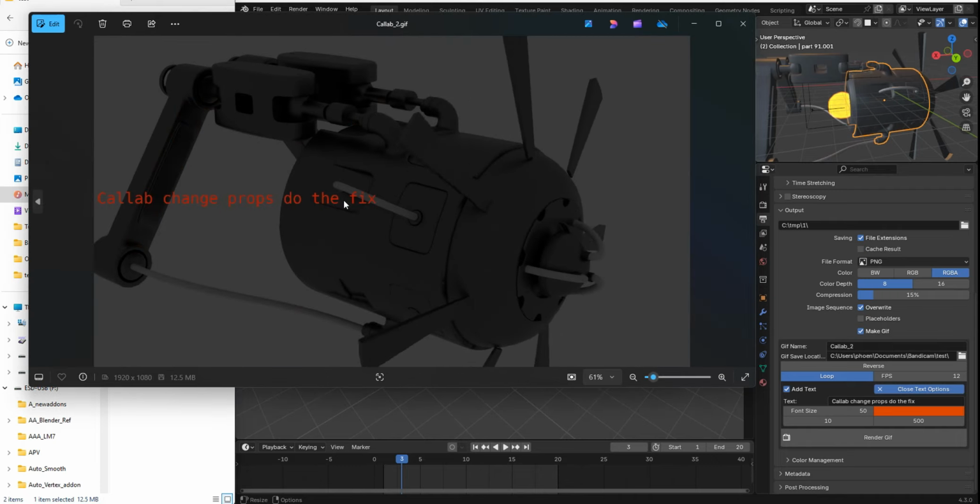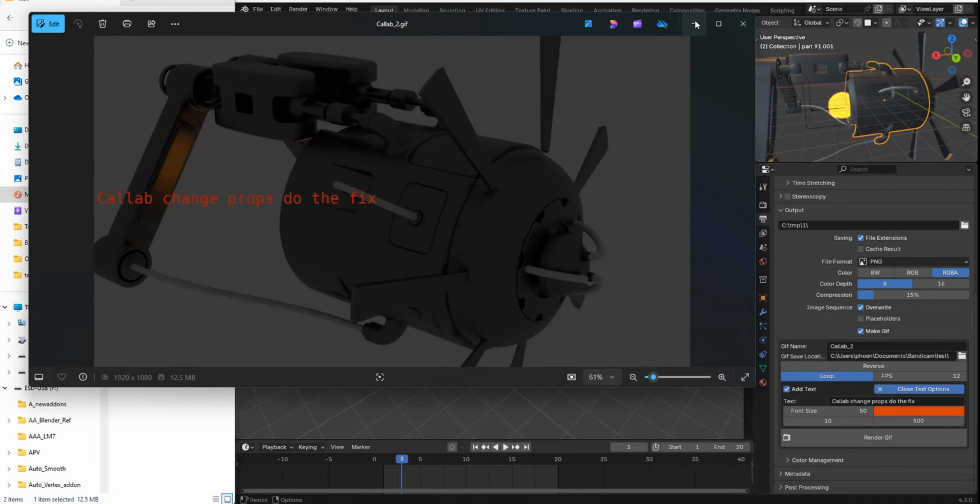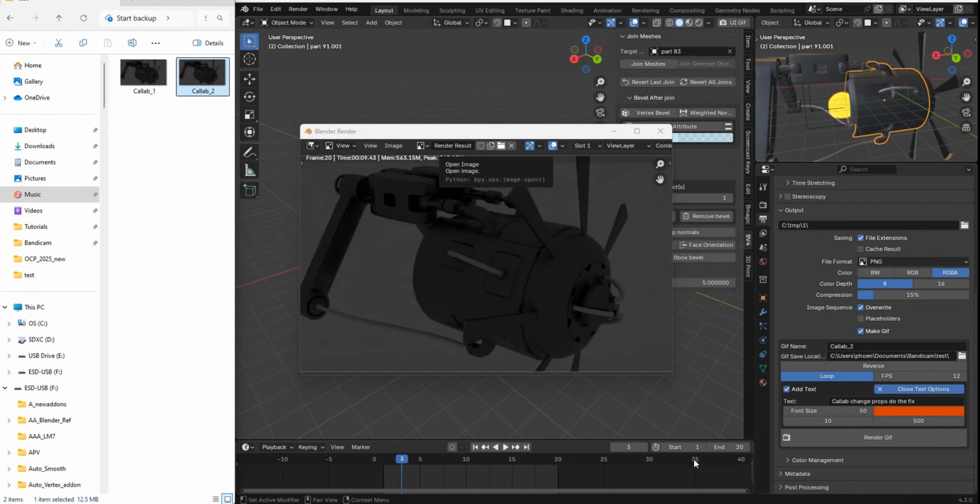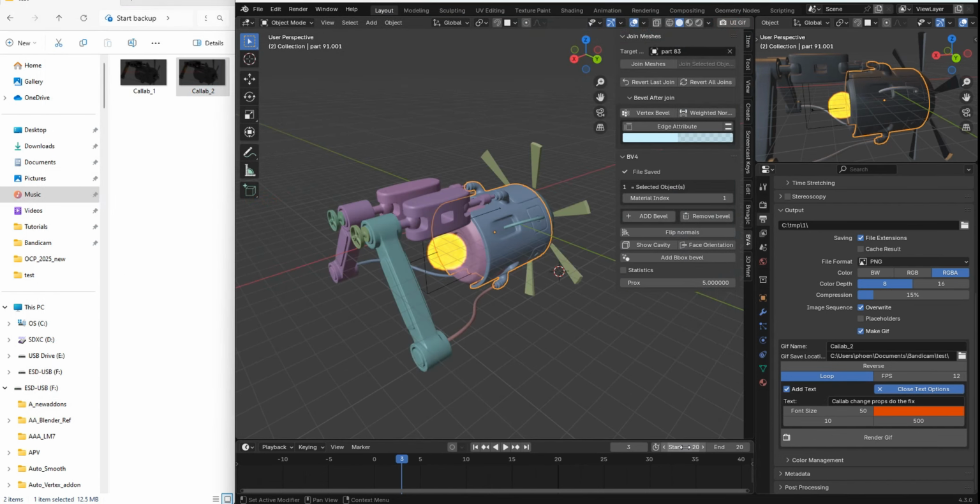So we can go in and look at this, and we've got this beautiful setup here. Now, let's go ahead and do the thing. Let's change this to frame 20.